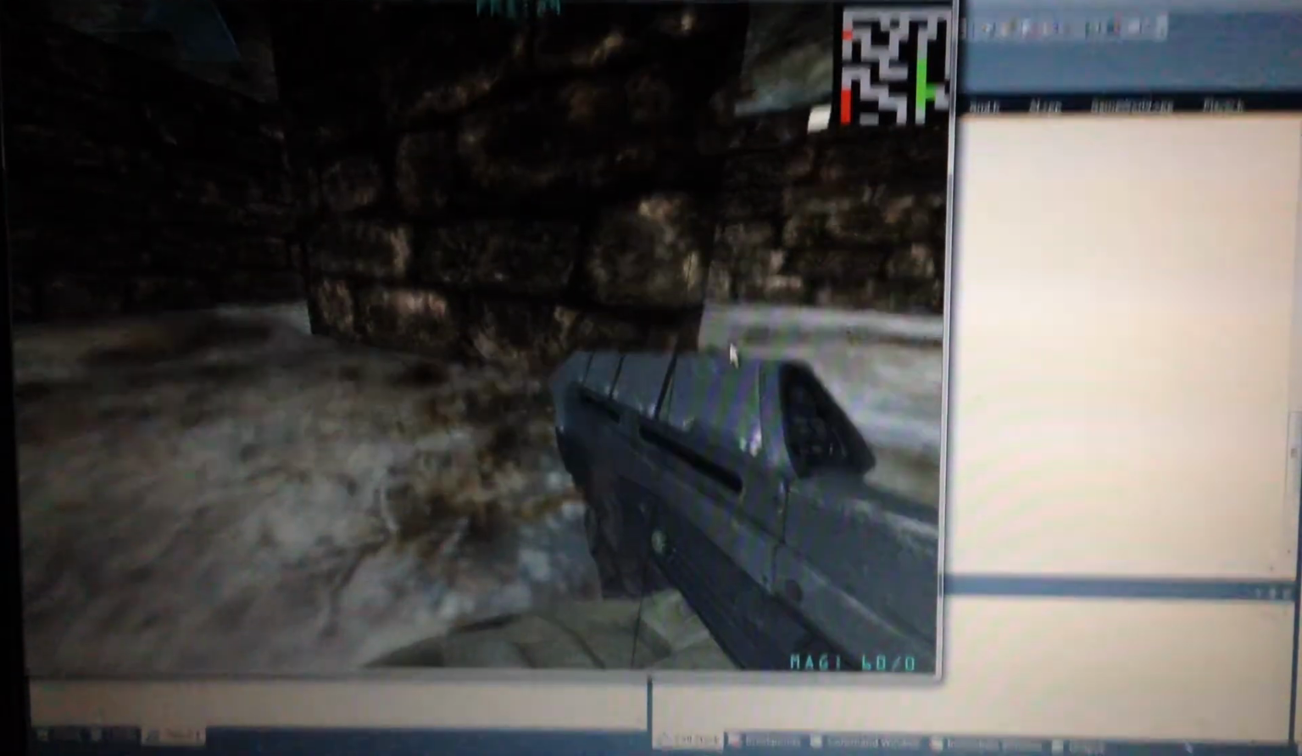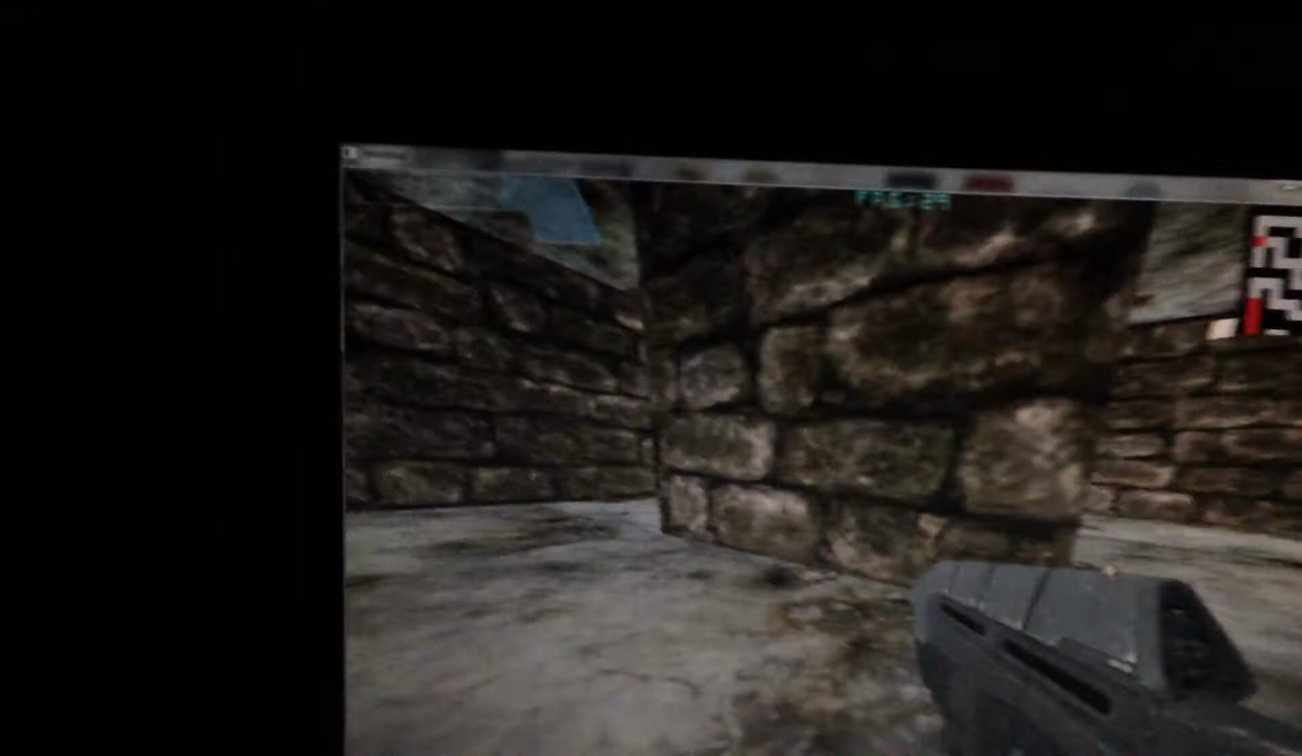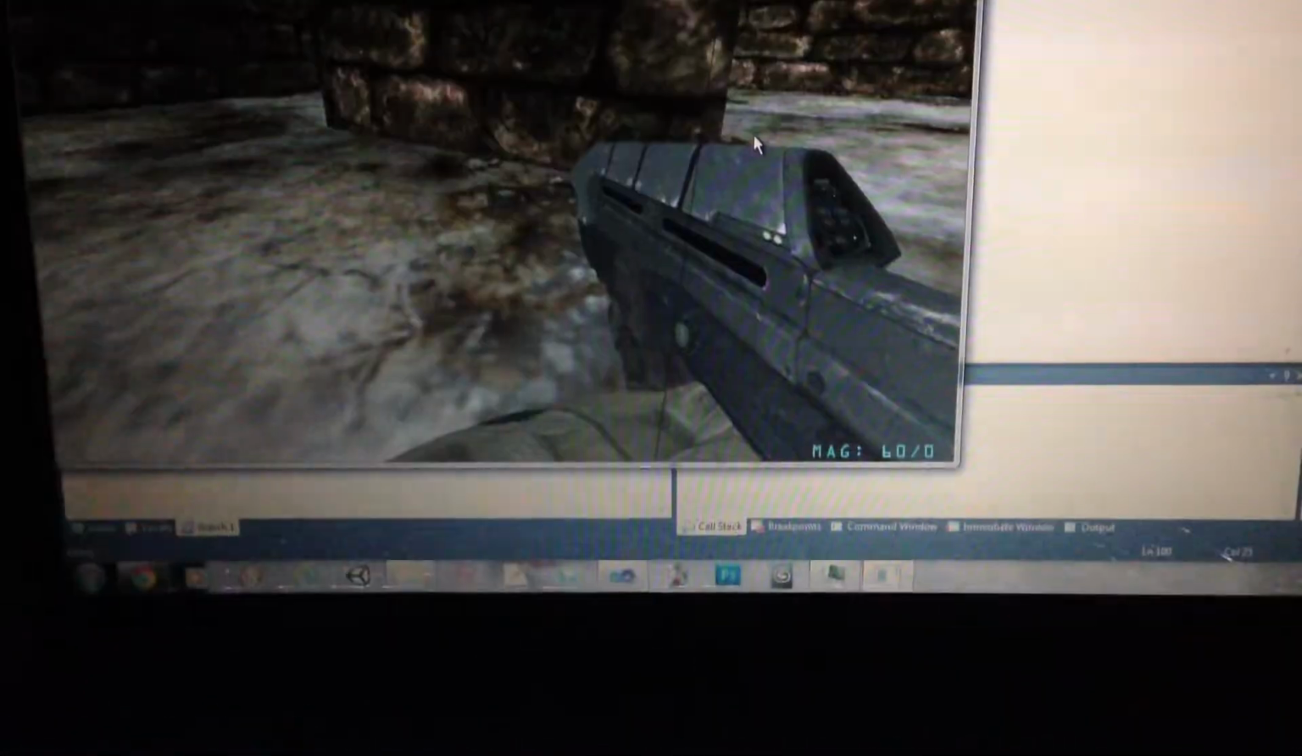And I also have the health bar here, as you can see. I used the Halo health bar. If I'm already using the arms from Halo, might as well use the health bar as well.